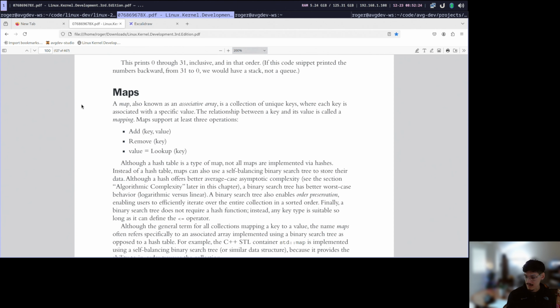Okay, let's start back at maps and let's focus on understanding this. A map, also known as an associative array, is a collection of unique keys where each key is associated with a specific value. The relationship between a key and its value is called a mapping. Okay, mapping, key-value pair, mapping.